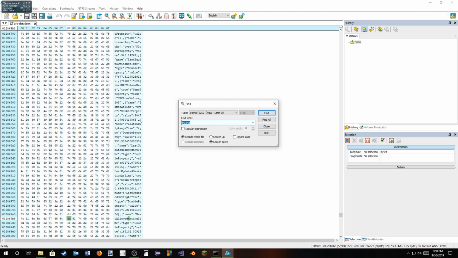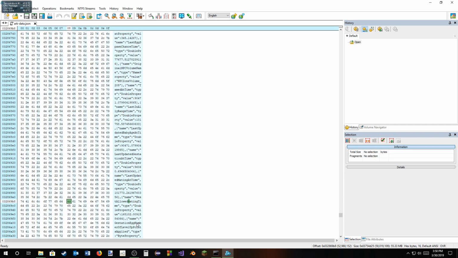And once you find your dinosaur, it should work as long as you don't scroll or move to a different part of the file, because then it might jumble it up and it'll find a different dino's next allowed mating time. But here it is, and here is the number you want to change. It's after the name next allowed mating time, type double property value, and then you want to change this.